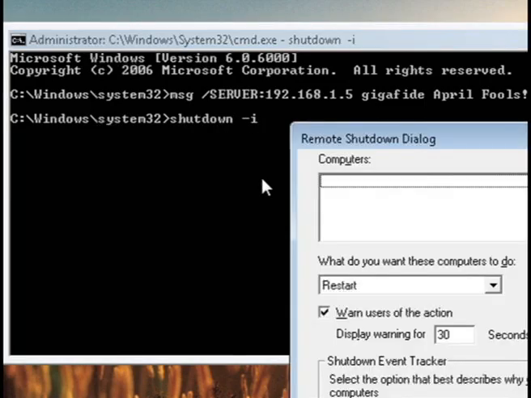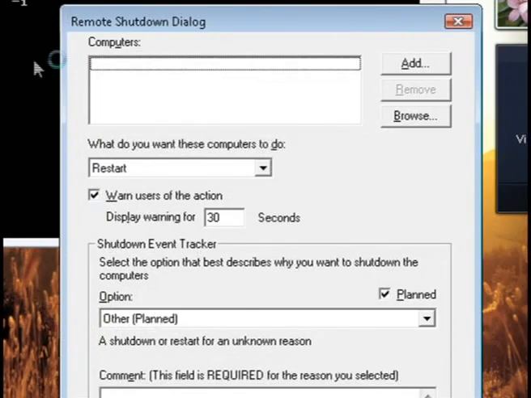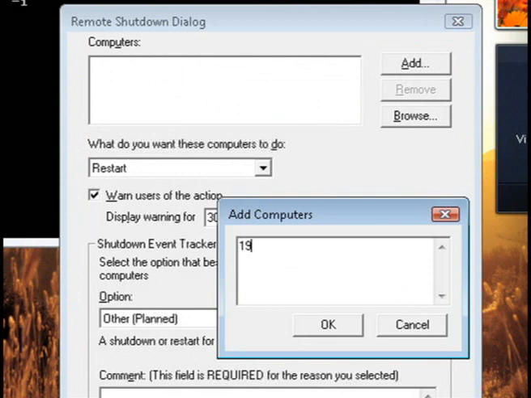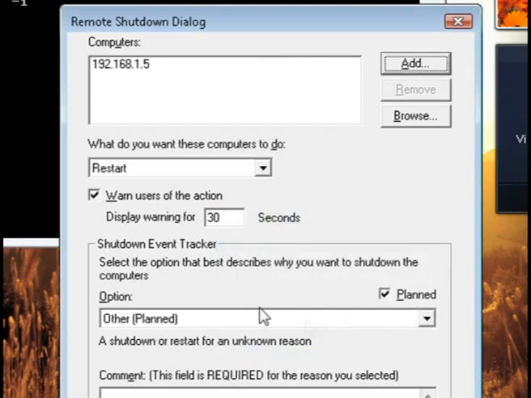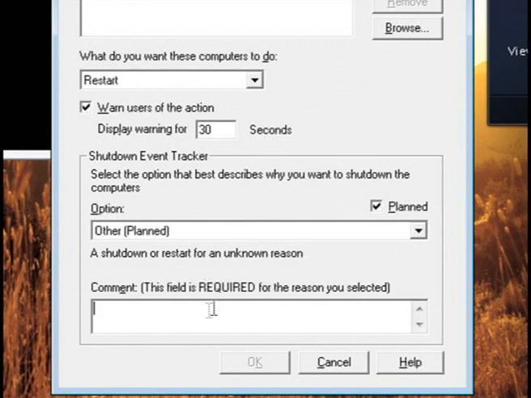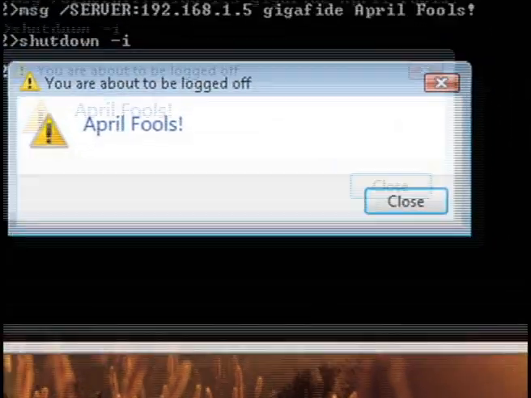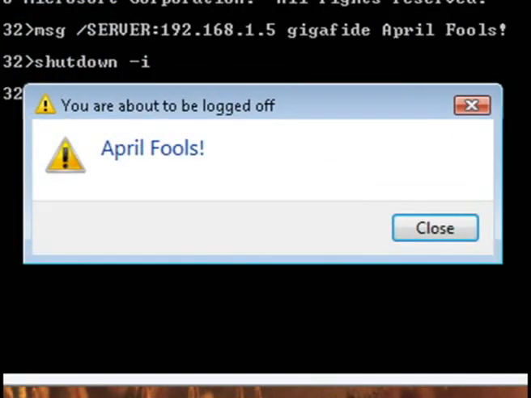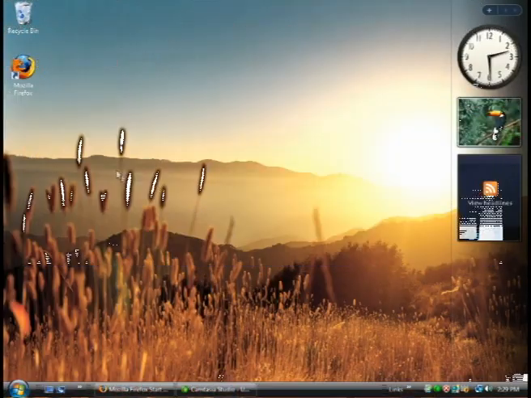You can also type in shutdown -i in both XP and Vista, and it will bring up this dialog box. Then you can click add to add a computer and then type in that IP address. And what this is going to do is shut down their computer, whatever IP address you typed in. You can even add your own message and then click OK, and it's going to shut their computer down. This is going to shut down in 30 seconds because that's what the timer was set at.